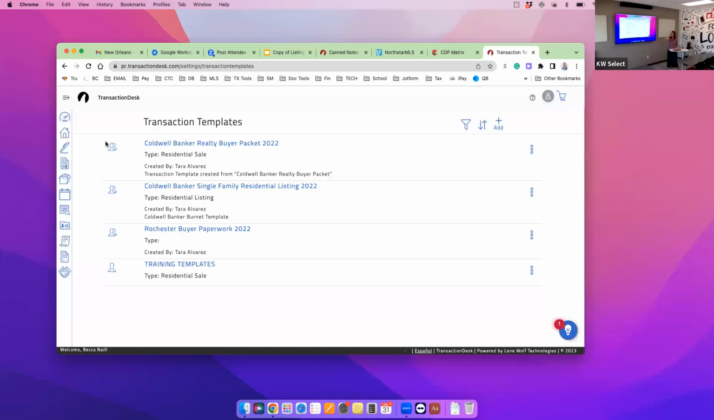This is where you might have some. I didn't bother to log out and log back in to my Keller Williams, so it's going to look a little different than yours. If you have office templates, they're going to kind of look like this does. So Tara Alvarez with Coldwell Banker created these. I can't touch them because she created them at an office level. So if you have ones that Sarah or whoever creates your templates would have, it'll say created by Sarah McGowan. You can't touch it except to use it. You can't edit it. You can't really do anything except use it.